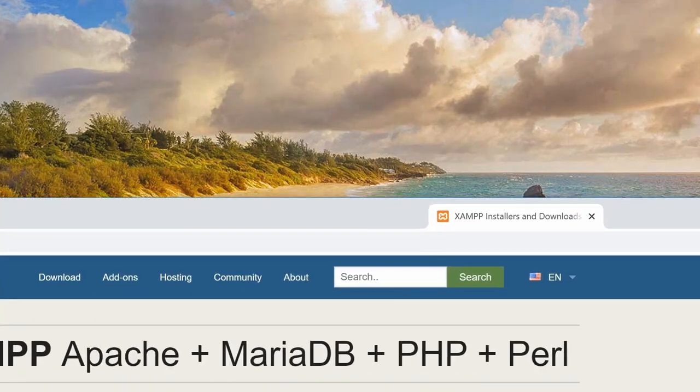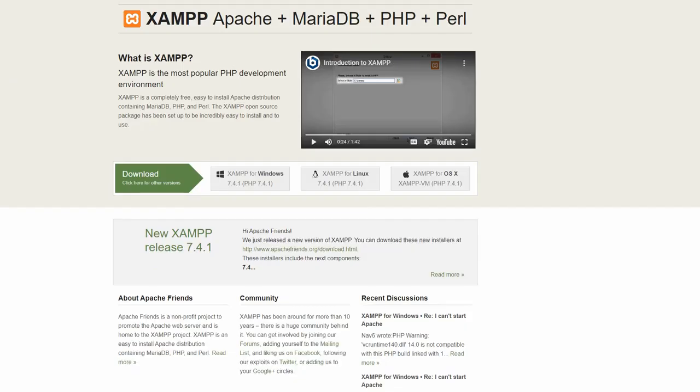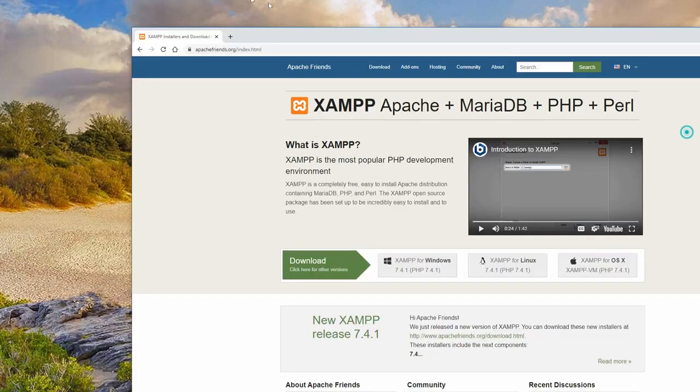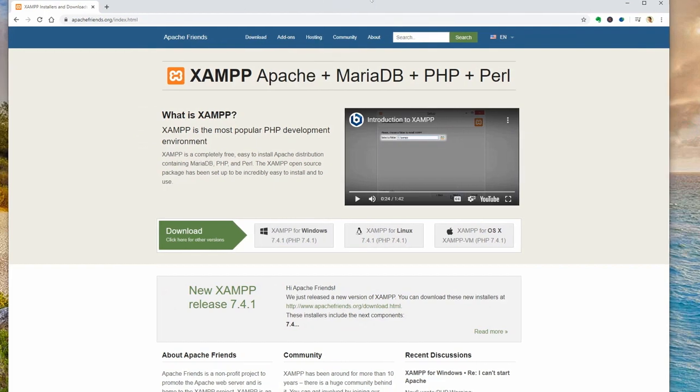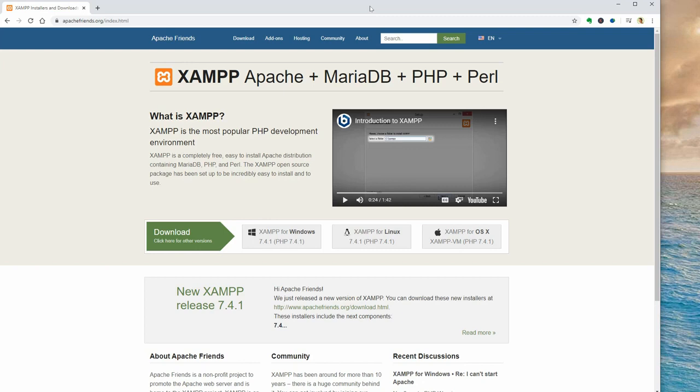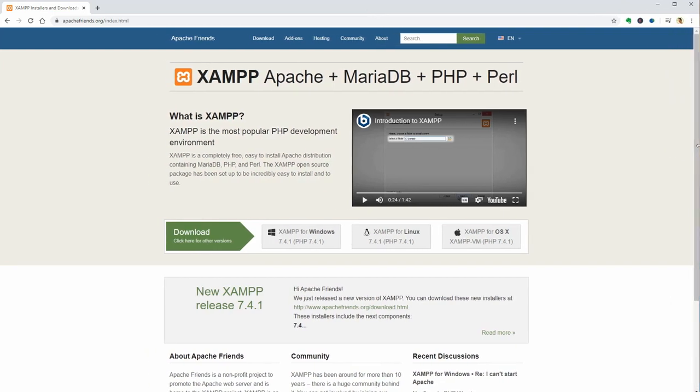This video shows you how to install XAMPP, the most popular PHP development environment on Windows, and then how to install WordPress to create a website for free.